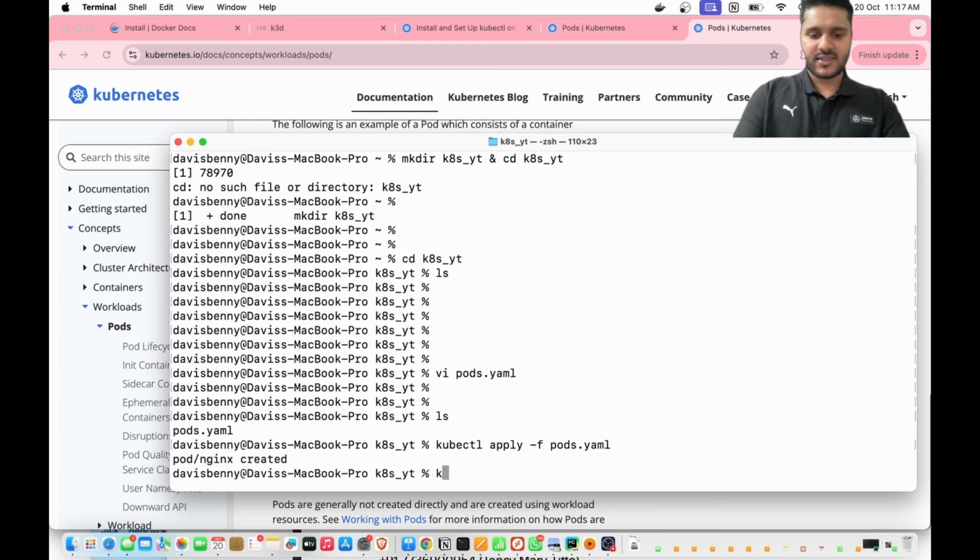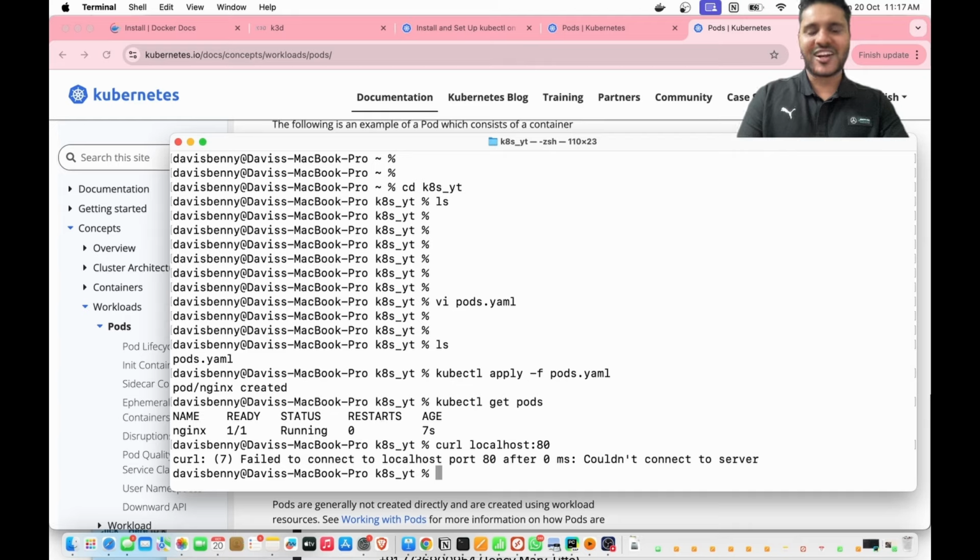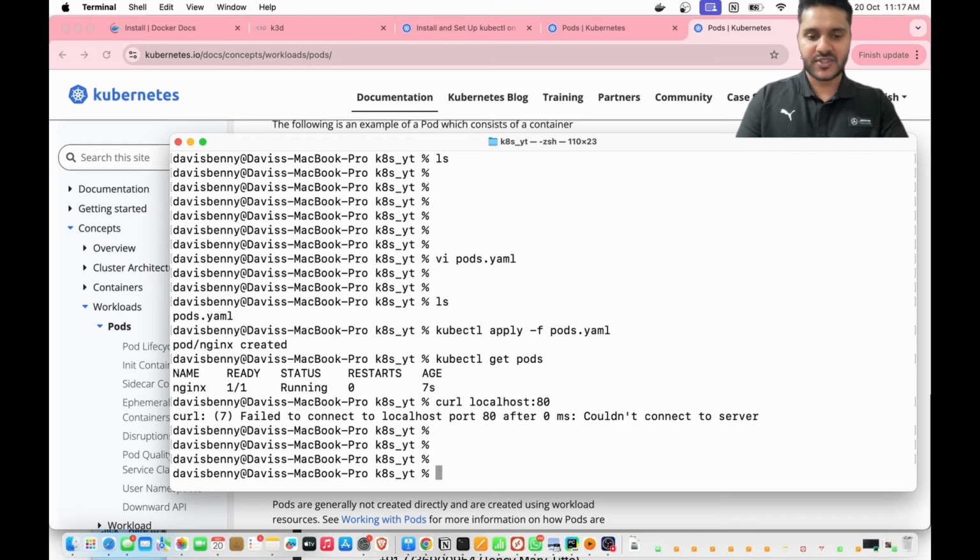So let's check whether the pod is created or not. Get pods, and you can see the Nginx is running. Now let's try to ping the Nginx server. So localhost 80, bang, you are unable to connect to the pod. Unlike in Docker, unless you provide networking to the pod, you won't be able to connect to it from the localhost.